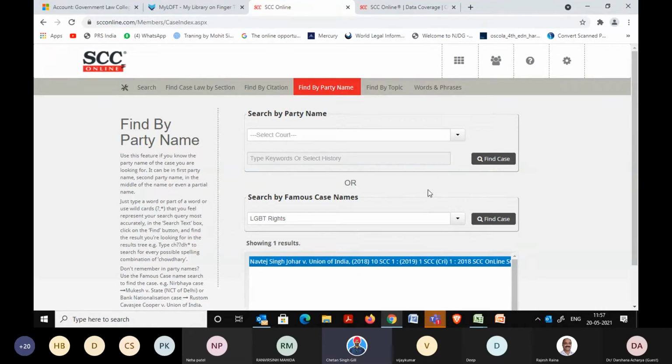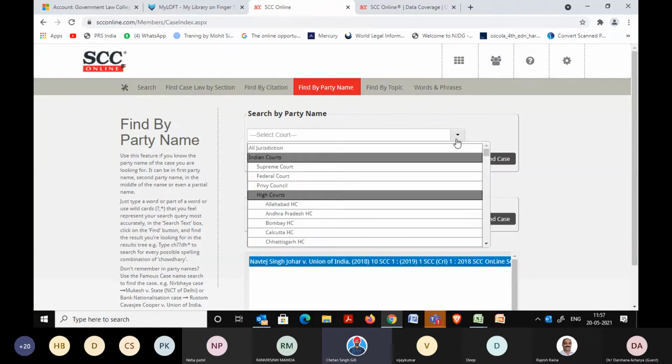Right? That's one way. Let's go to the old school methodology of searching. We go to find by party name. We first select our court. Is it a Supreme Court judgment that we are looking for? Is it a High Court judgment? Or we are not really sure about it. In case we are not sure, you can select the first option, that is all jurisdiction. Let's click on that.